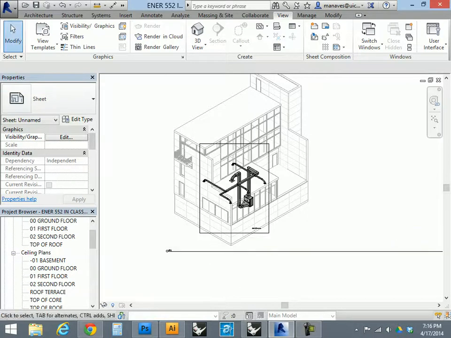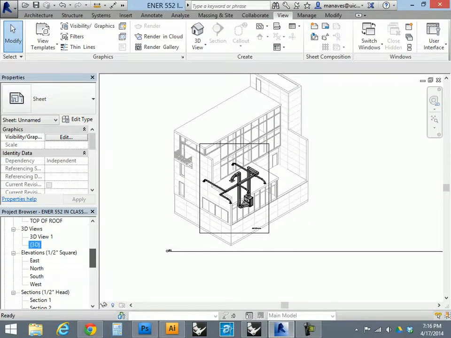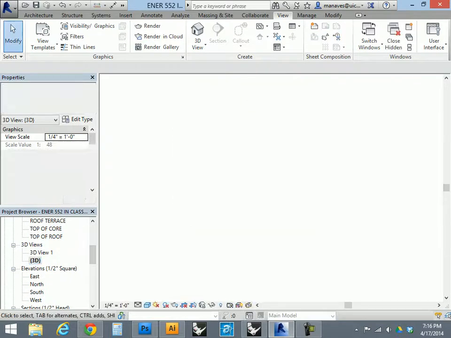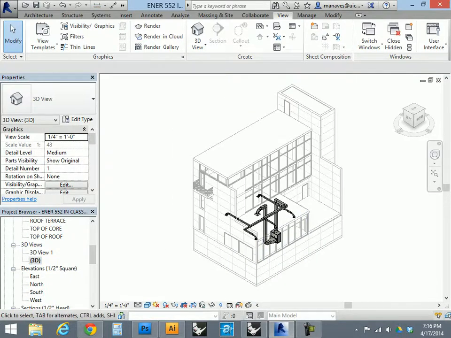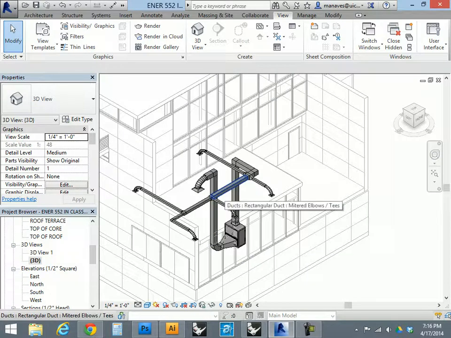Okay. So we don't want to be in the sheet file. We want to get out of the sheet file and go back into our 3D view. This is where we can start to do a couple things, start adjusting. So the ability to modify duct routing, aligning ducts, check the system, and then add a color scheme, okay?